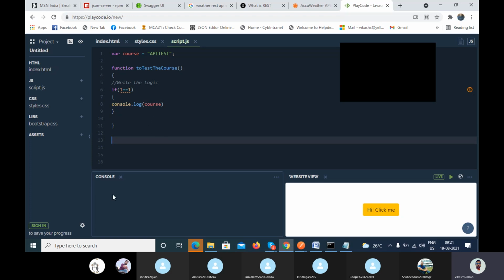Now the output is not there. Why? Can anyone tell me why I'm not getting any output here? We have not called the function. Yes, the function is declared but not called. When you are creating any function, you have to call that function. After that, those things will get executed.